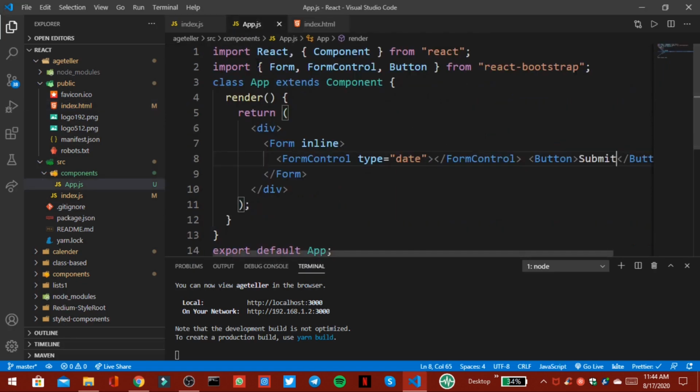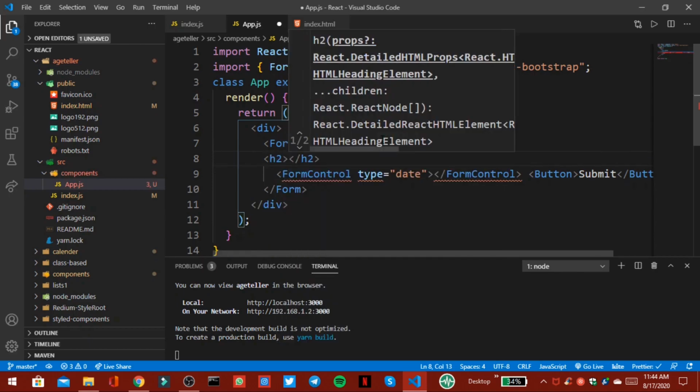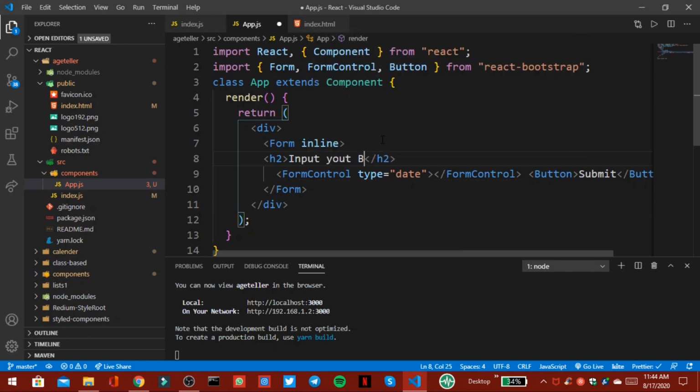Now I want to show here input your birthday. So inside your VS Code we have to write here h2 for input your birthday. Now save this, and you can see here input your birthday is added.